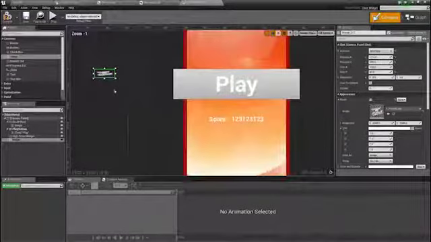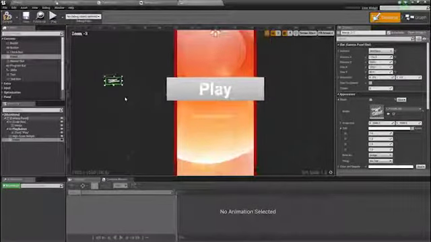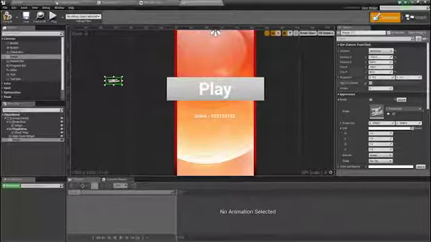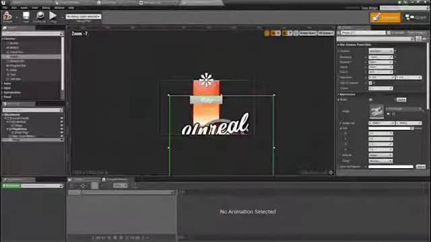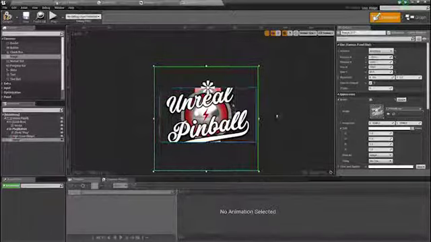You'll notice that it's automatically kind of done this. A nice way for us to handle this is I can go size to content, and you can see this will automatically pick up the size.